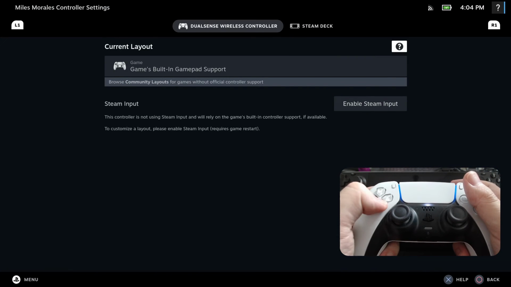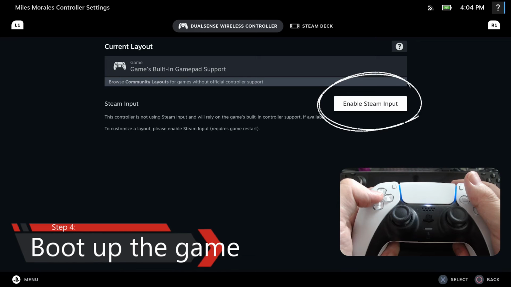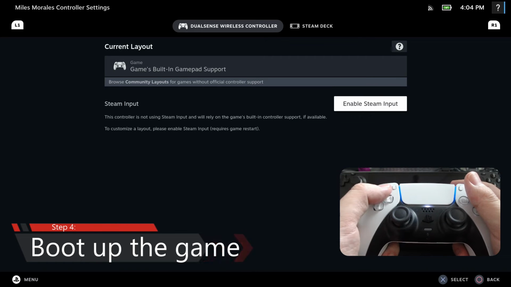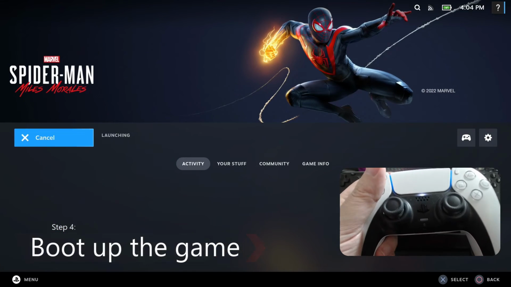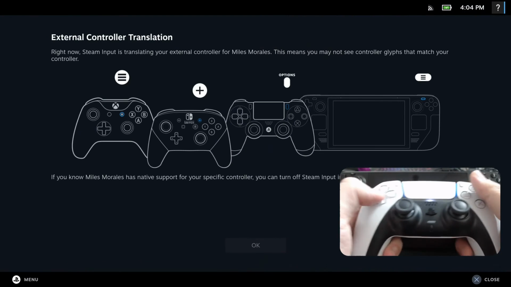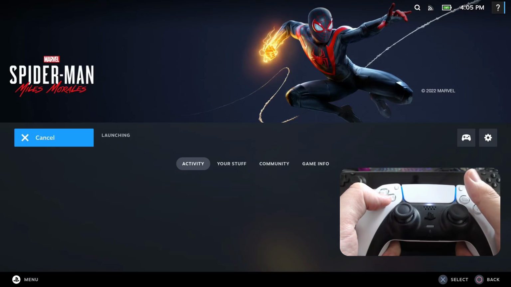Controller. Alright, see how the DualSense now says enable Steam input? That means that I've disabled it, alright? So now let's boot into the game. Okay, external controller translation. Yeah, just press OK. Boot into the game and then see what happens.